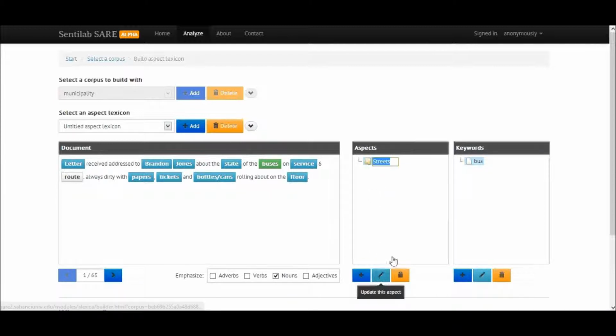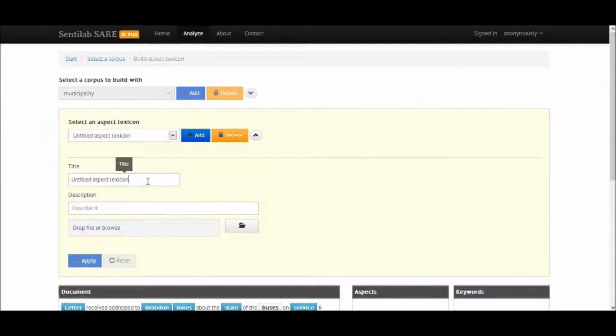We can do the same thing here. Maybe we want to call it roads instead, and we can manipulate them in this way. For now, we'll just delete this. And what I'll do is expand this, and I'll give it another name.